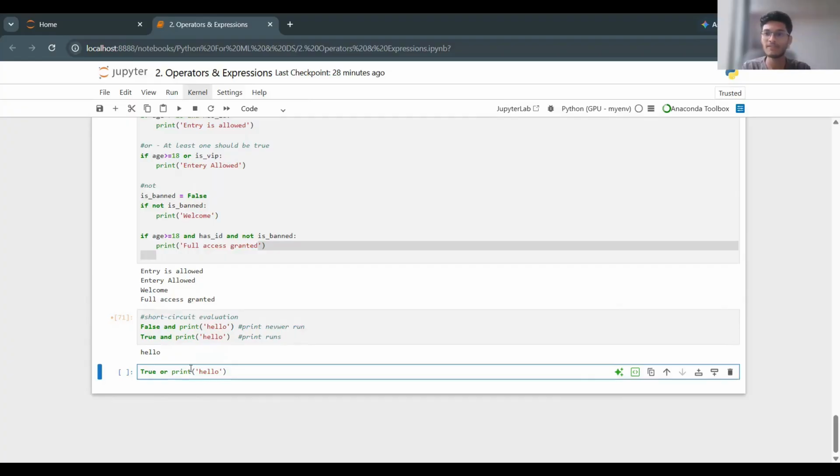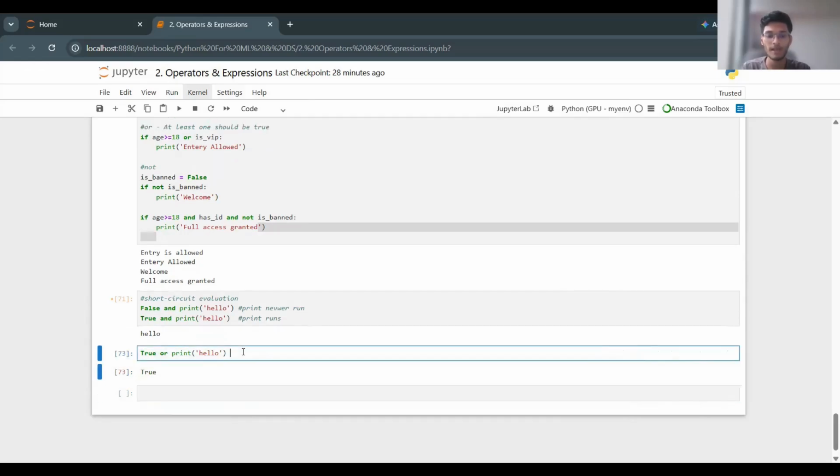So for OR, if any one condition is true, then it is true. So it will check here, true. Then it will not check the print. It will directly print true. So it will not print hello. So in this case, print never runs.